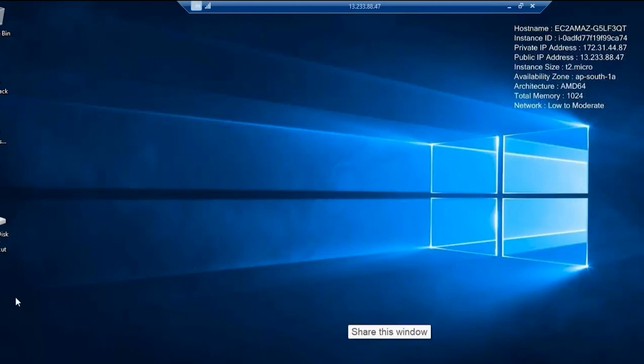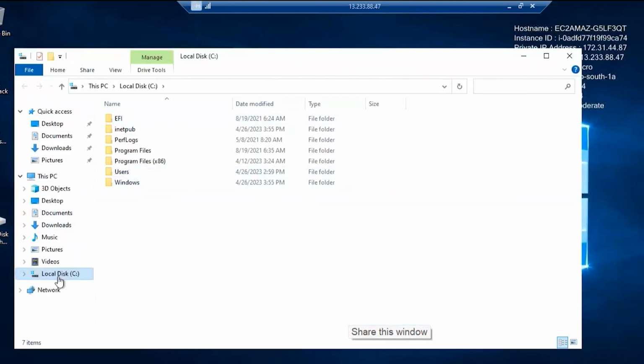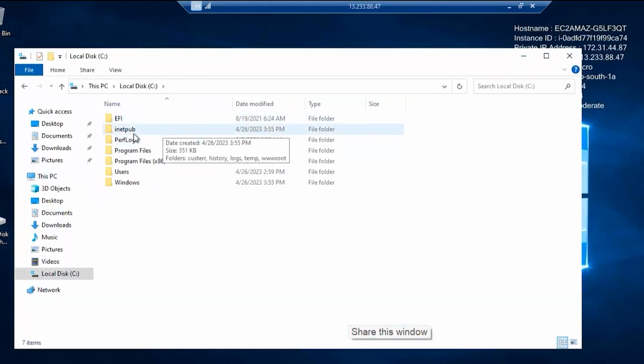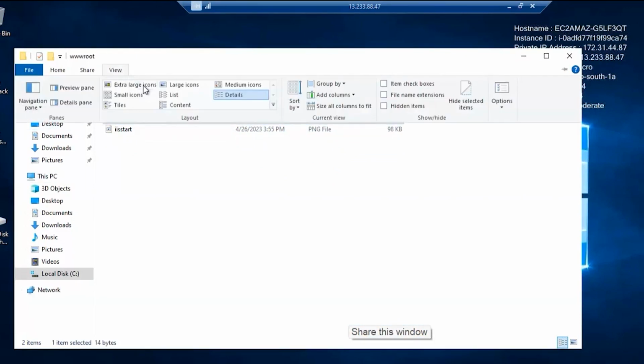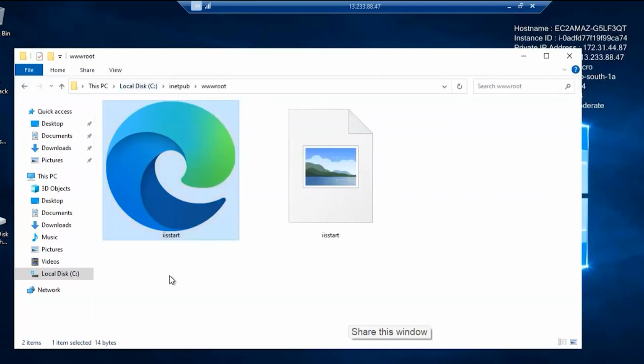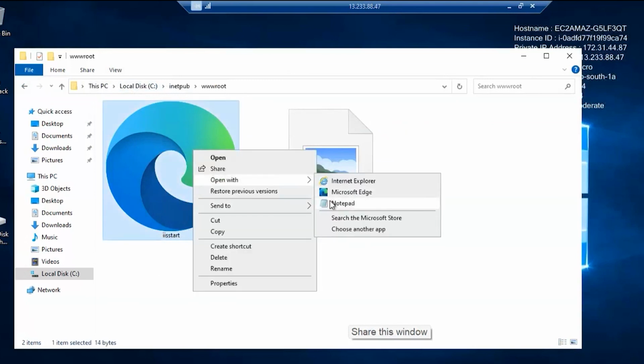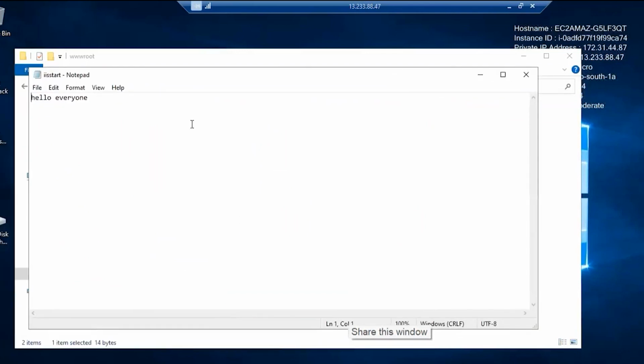Then you have to go to the local disk C inside your server. Inside This PC, in the local disk C, you will see a folder which is created, inetpub. Click on it, and here you will see a folder with the name wwwroot. Click on it, and two files would be there, the IIS start page. You can change the name as well, no problem. The initial one with this particular logo, let me increase the size a bit to extra large. Click on it, open with Notepad or any other editor you can choose, and write something here.